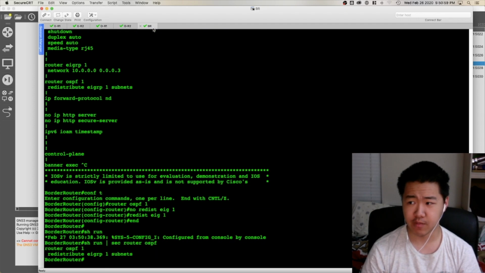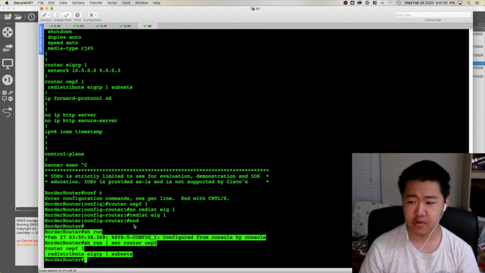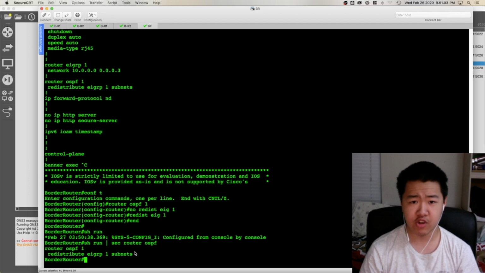Alright, that's unfortunate. So, I won't be able to show you, but I will explain what the subnets keyword does. If you have a version of IOS that actually lets you not include it, I didn't realize that this router would not let me not include subnets, right? That just goes to show you how important it is. Here's what subnets does.